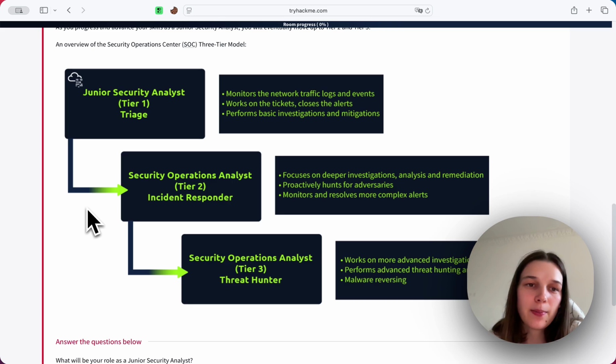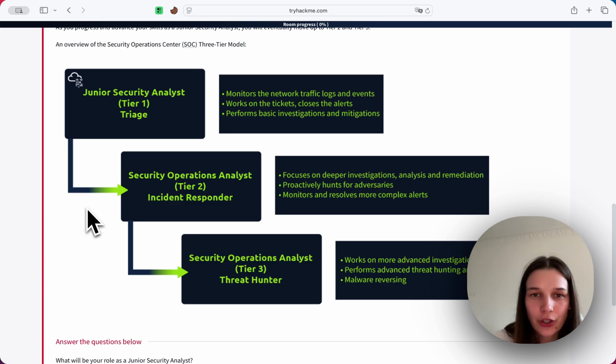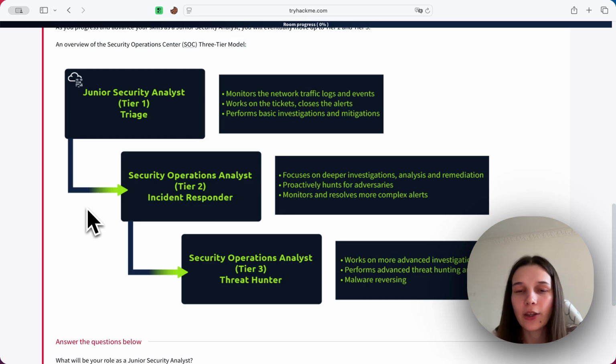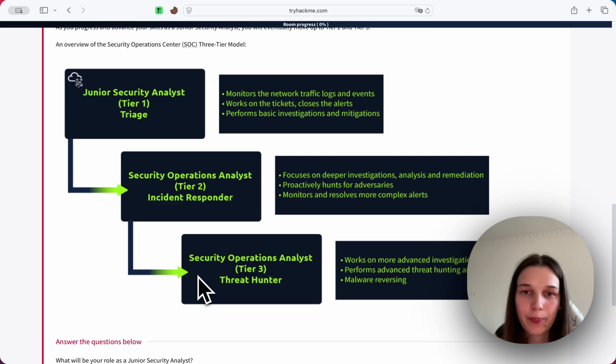In the first step, you will be a junior security analyst, which is also called triage, monitoring the network traffic, logs and events, working on tickets, creating tickets, and also trying to perform basic investigation and mitigation of risks.